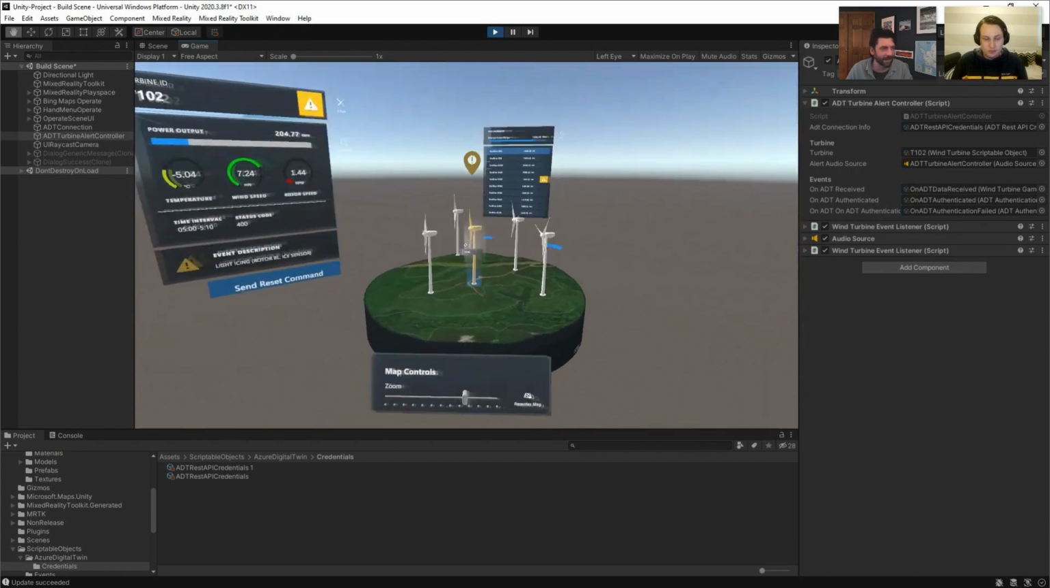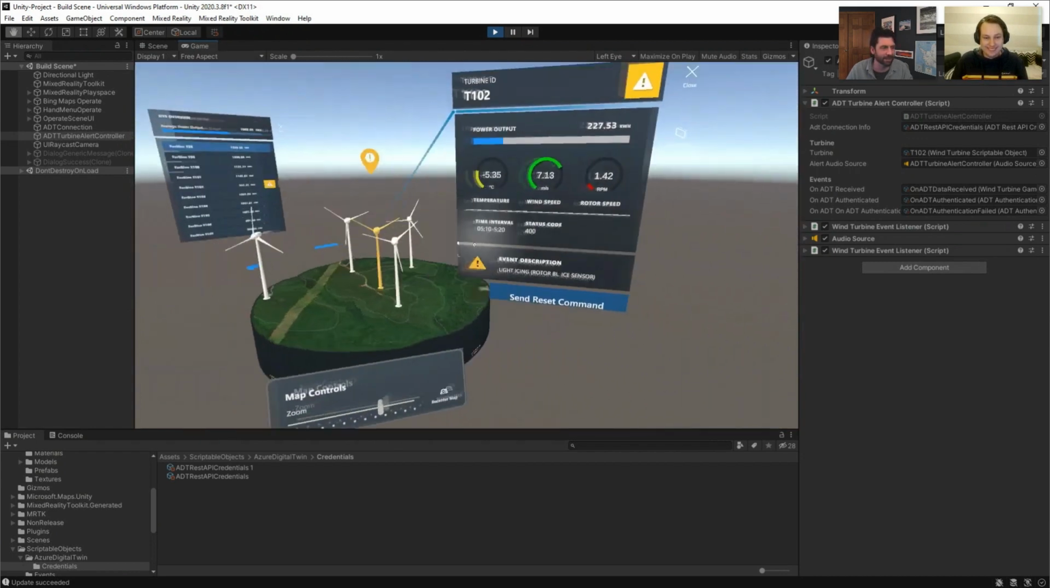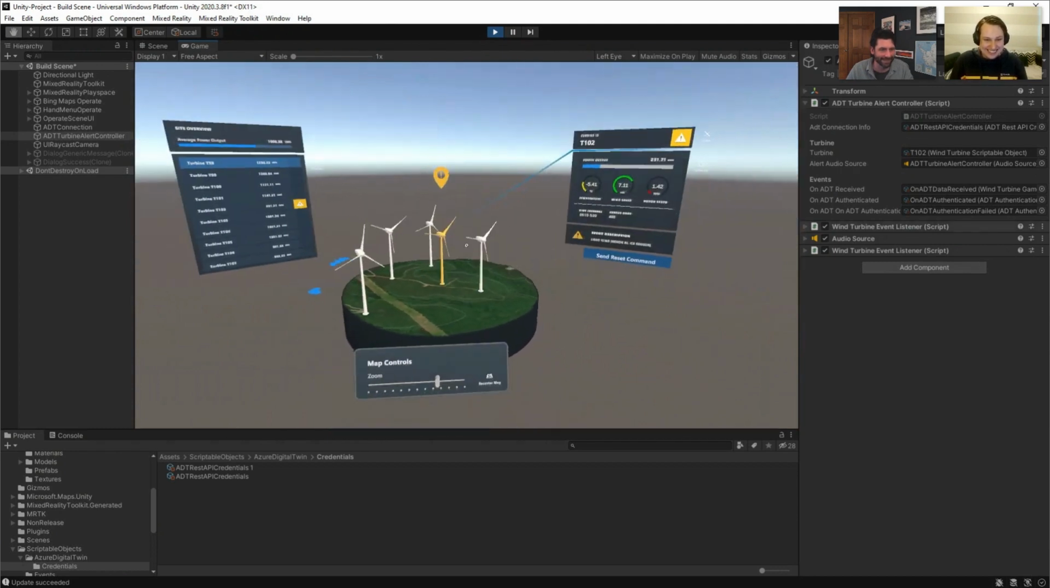Sorry, I got distracted playing with my recording windows here. Yes, so that's basically it. That's the full path to building this.